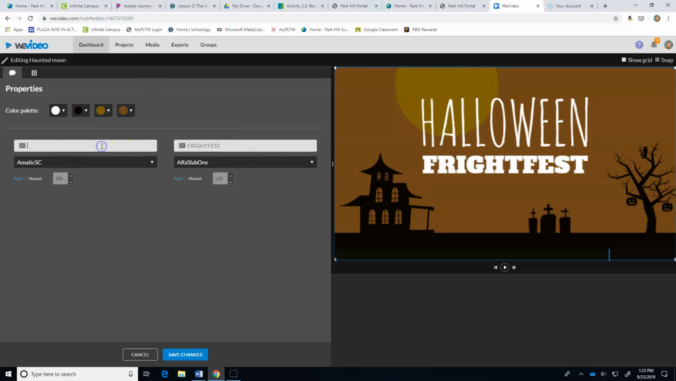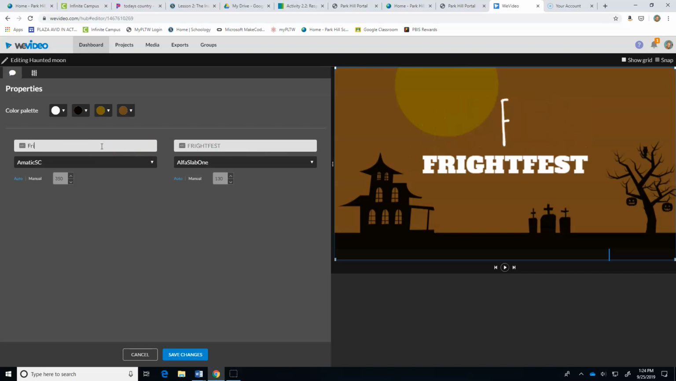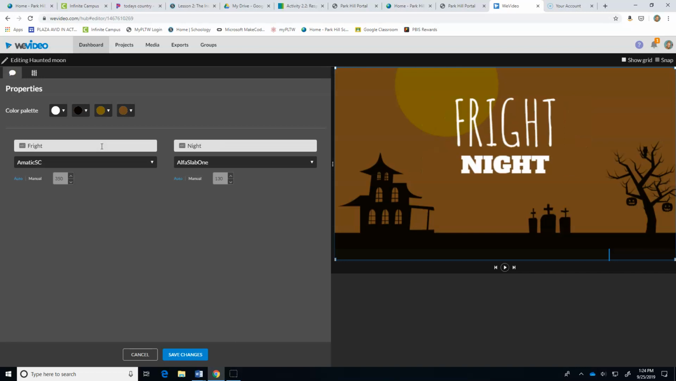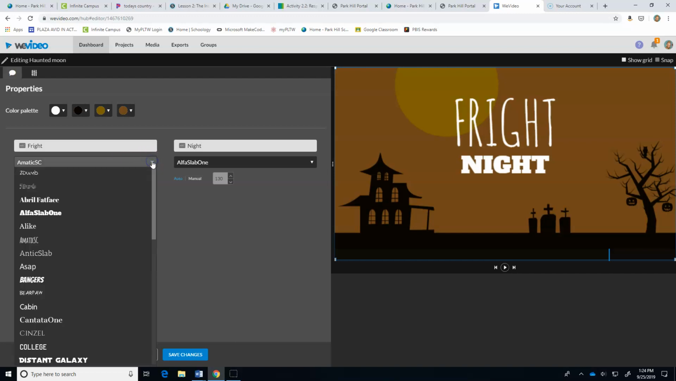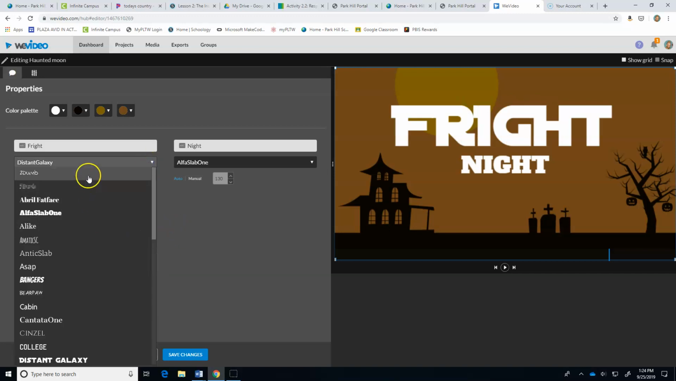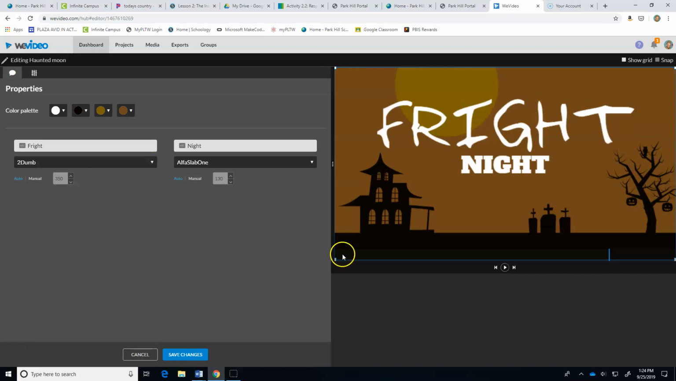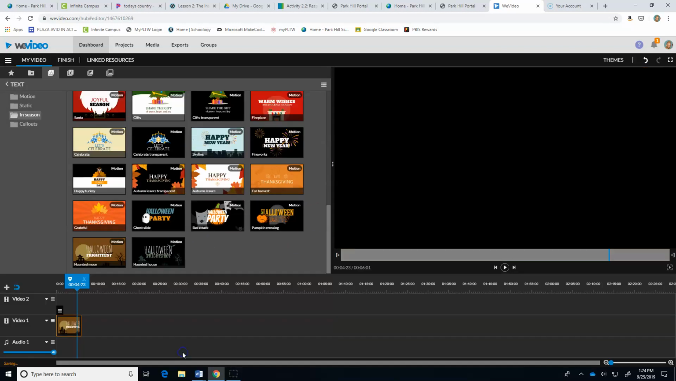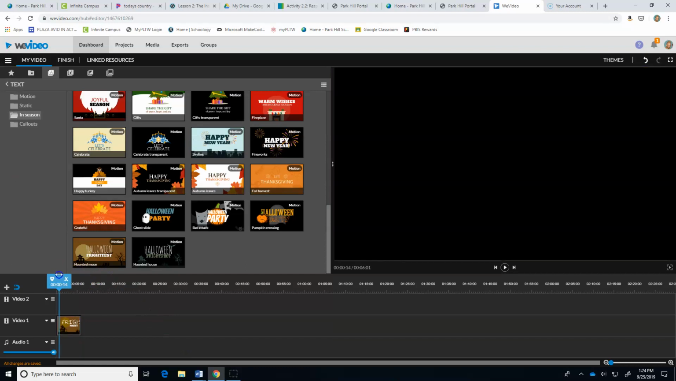Now, maybe I want this to say, I don't know, Fright Night, right? So I can mess with that. Here's where you can mess with the size of it, if you want the size to be different. Here's where you can mess with different styles of font if you want the font to look different as well. Ooh, that's spooky. So that's kind of how you can do that. You hit Save Changes, and there you go.